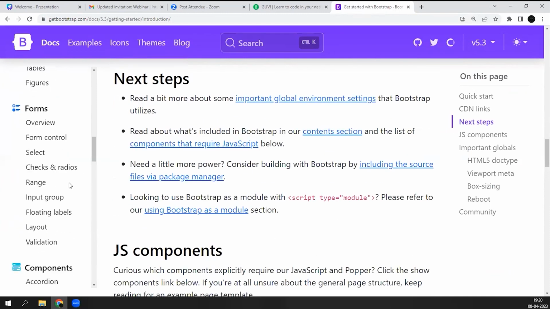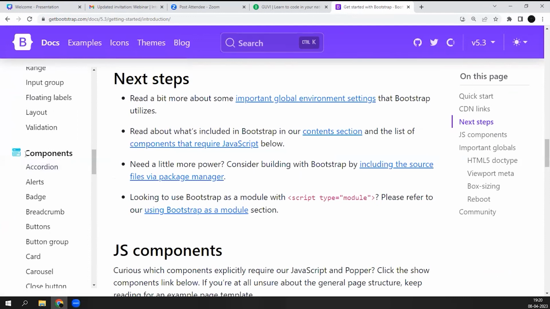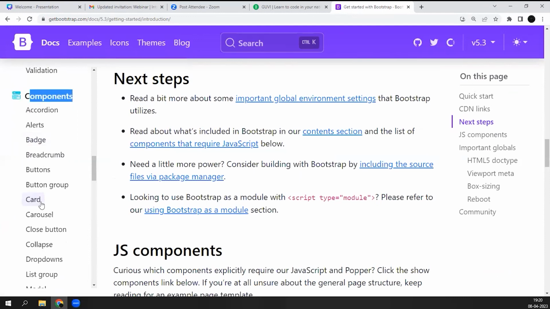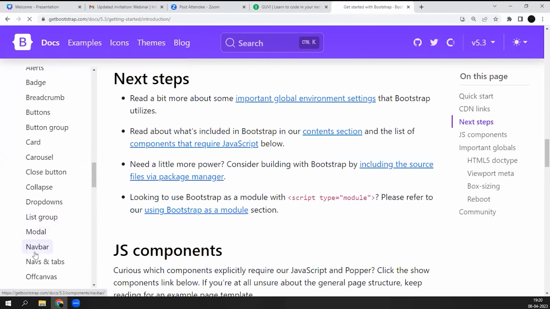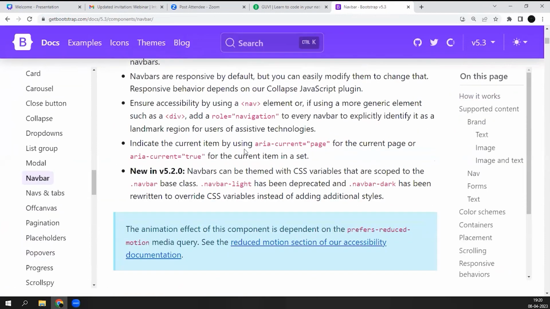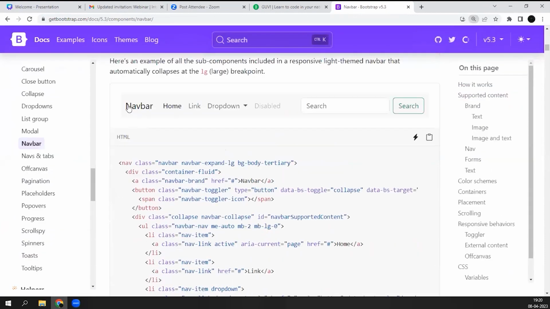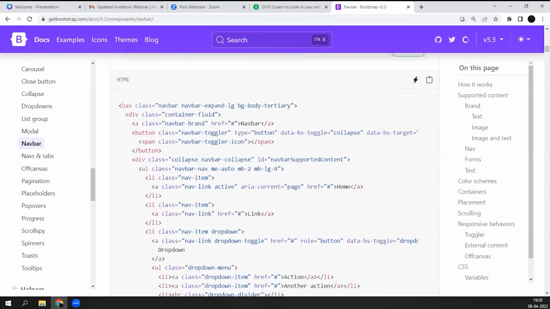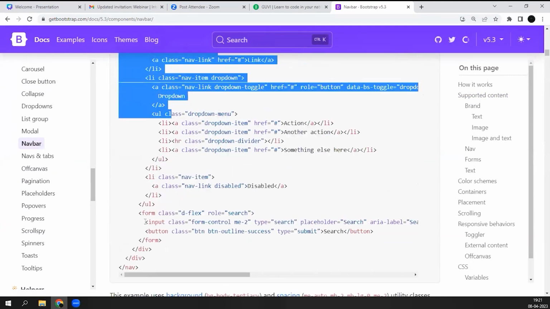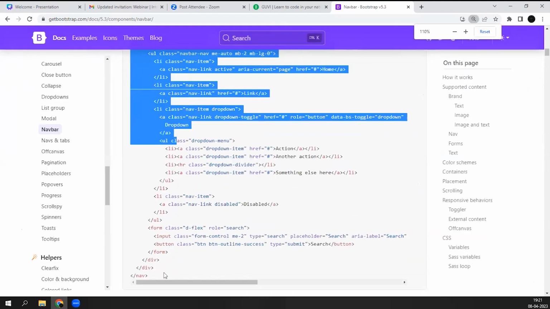If I go to the concept of components, can you see there are components over here? If suppose you want a nav bar here, you just select the nav bar. So you can see the nav bar. This is a nav bar. If you want to put this nav bar into the website, they're going to give you the code below. So it is completely the code you are seeing right here. This is very, very easy.